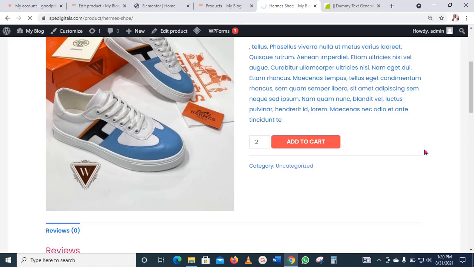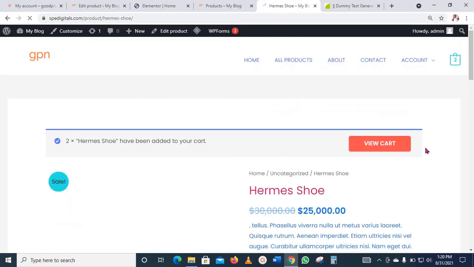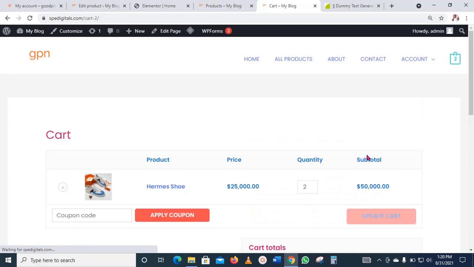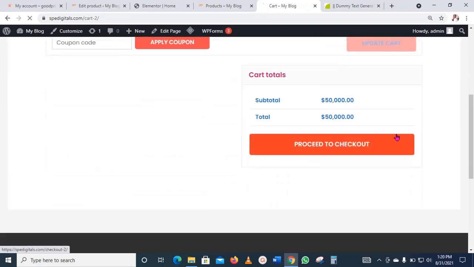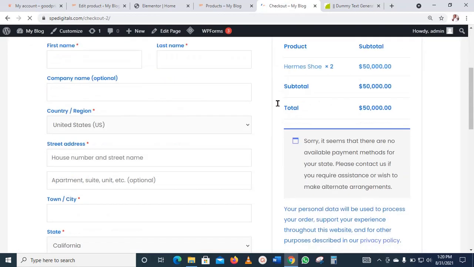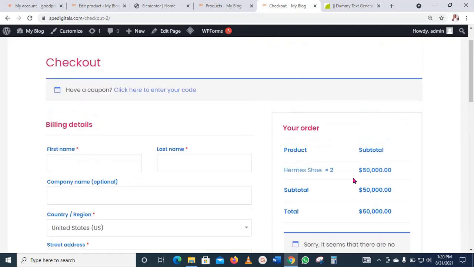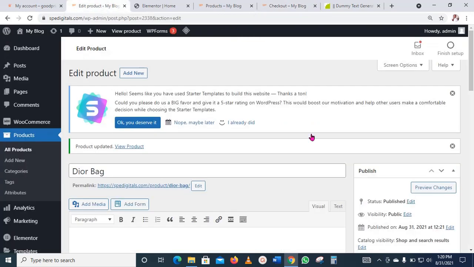Okay, if we add it to cart, view cart, then proceed to checkout. Okay, this is it. Sorry, it seems that because we've not linked a payment gateway to our store, I don't want this tutorial to be too long. In the next tutorial, I will be showing you how you can add it.